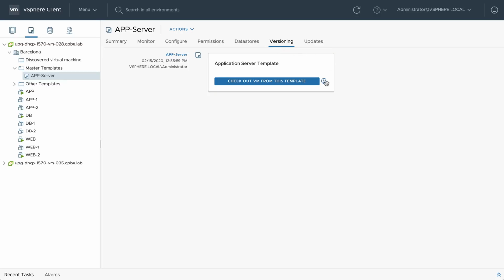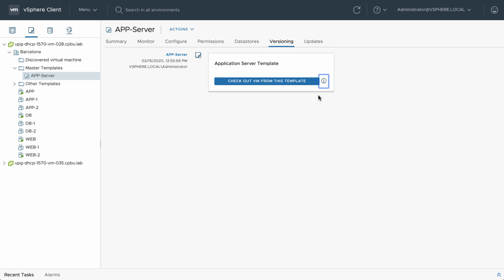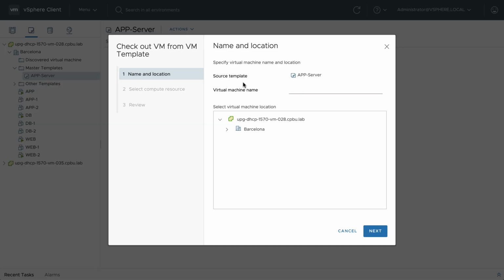In vSphere 7, VM templates can be checked out for editing. Begin by clicking Check Out VM from this template to begin.